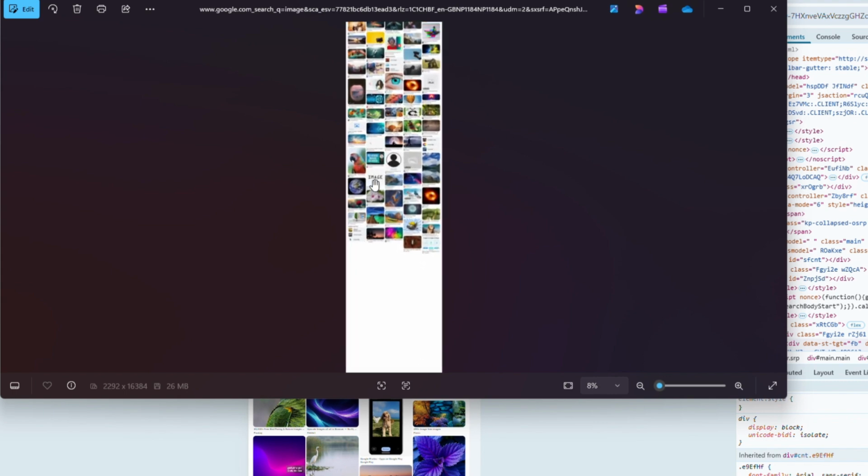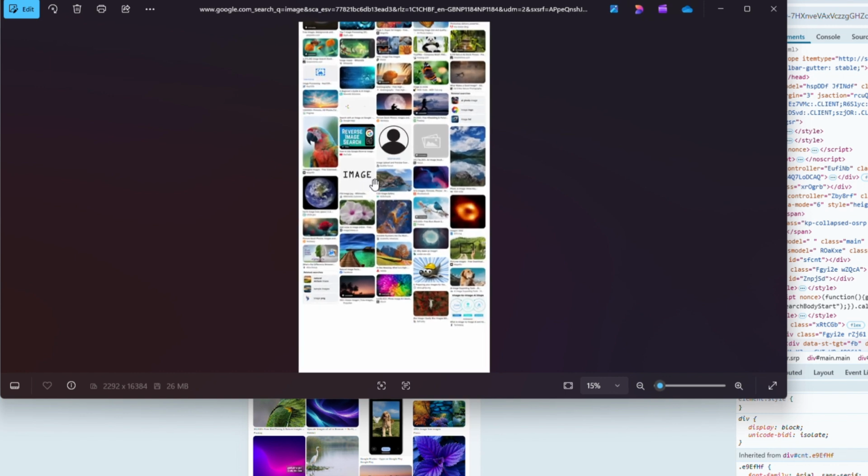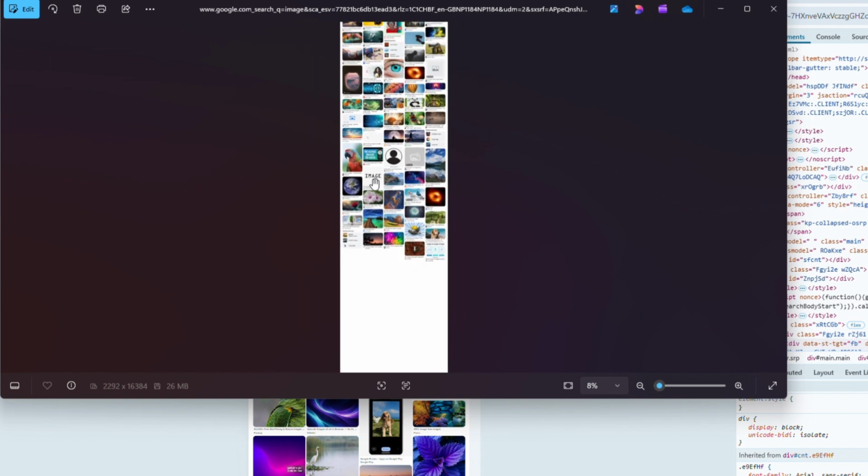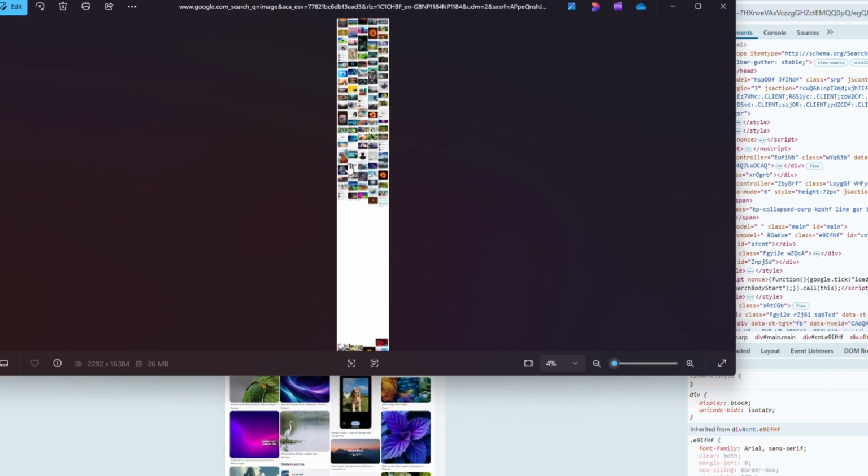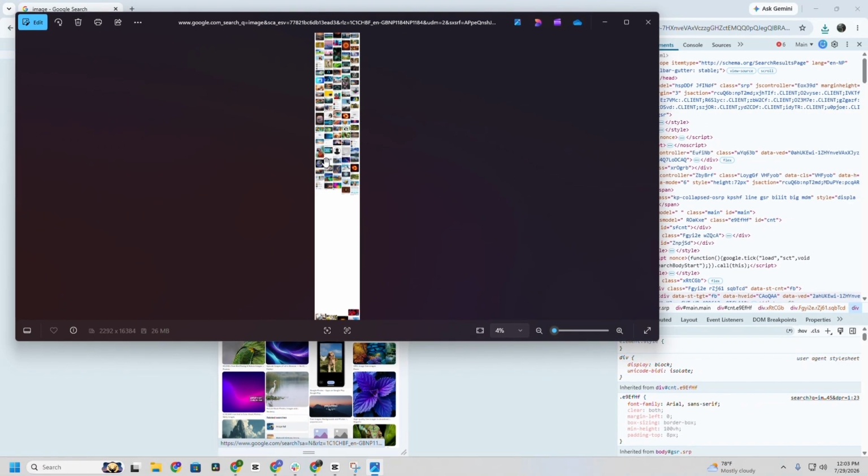This method works on almost any website, so you can repeat the same steps whenever you need to capture a full-page screenshot. And that's it! You've successfully taken a scrolling screenshot of an entire web page in Windows 10 or Windows 11.